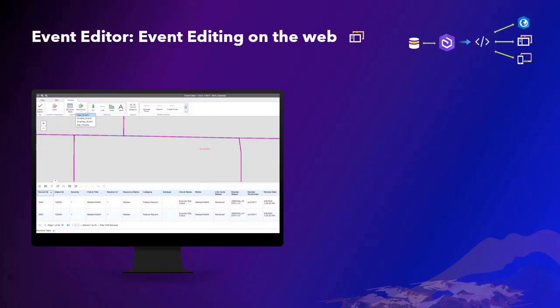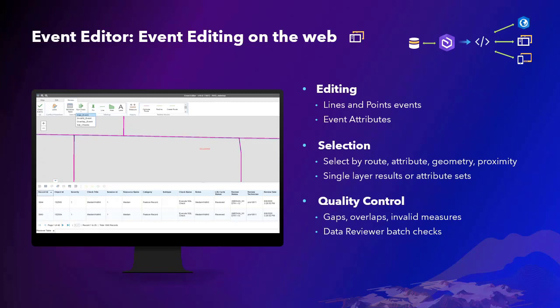So Event Editor is a web application that's built using the JavaScript API in HTML5. It's powered by the Linear Referencing REST API and supports users being able to create and maintain linear and point events, as well as editing their attributes. You can also make selections based on geometry or attributes, and you can also perform quality control to look for linear referencing data conditions like gaps, overlaps, or invalid measures that could be on your events.